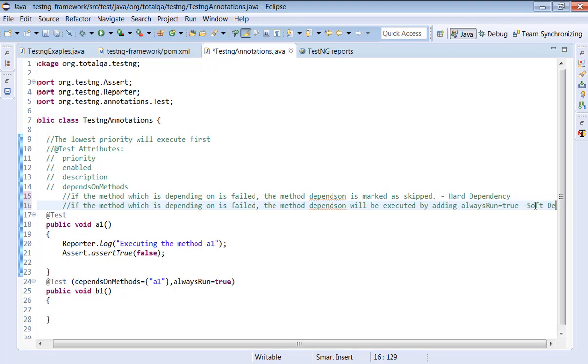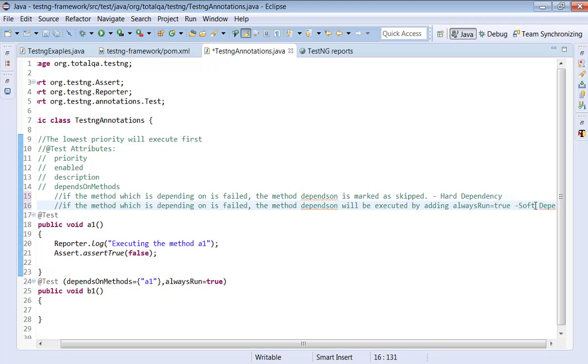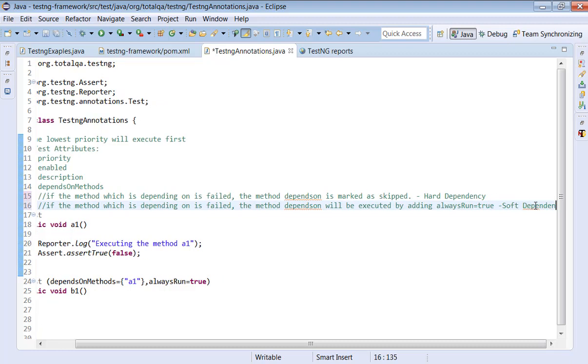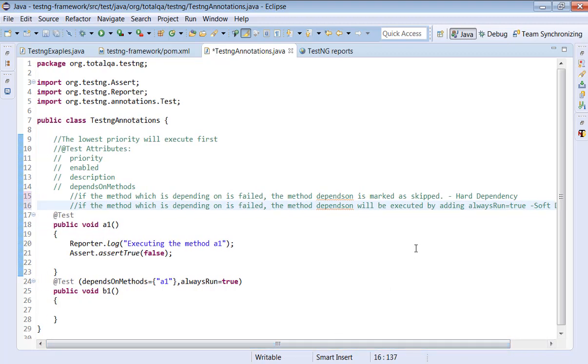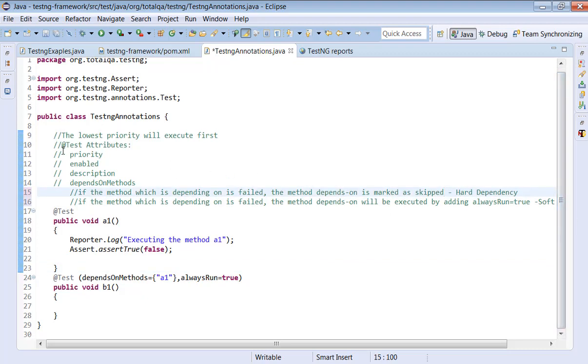So this is one of the important interview questions. What is the difference between hard dependency and soft dependency? In soft dependency, we mark alwaysRun equal to true. Hard dependency means the method which B1 depends on, A1, is failed, and B1 is skipped. Then we call it a hard dependency.